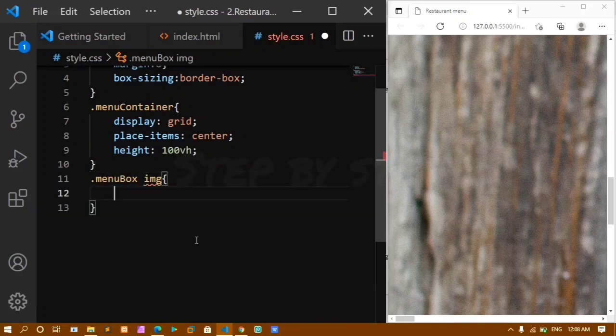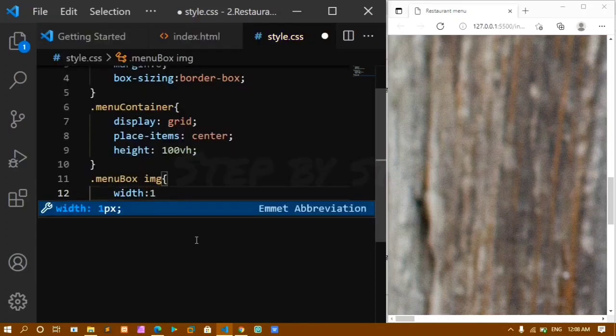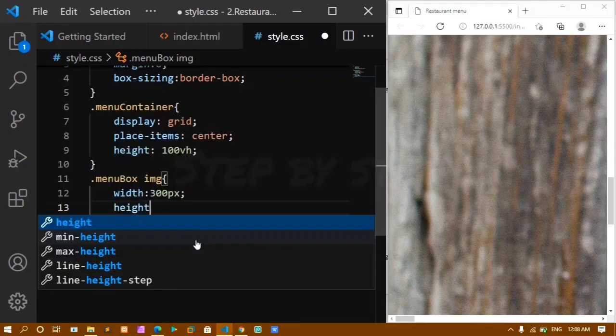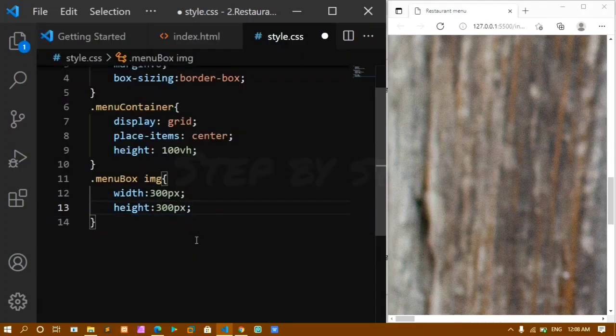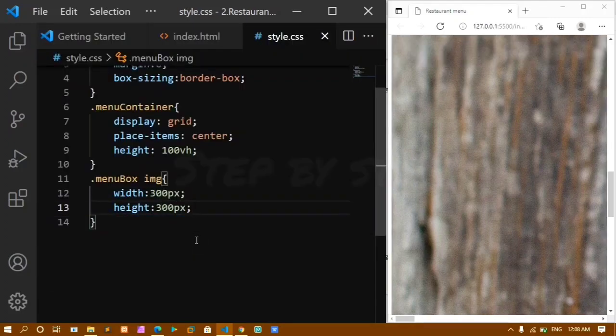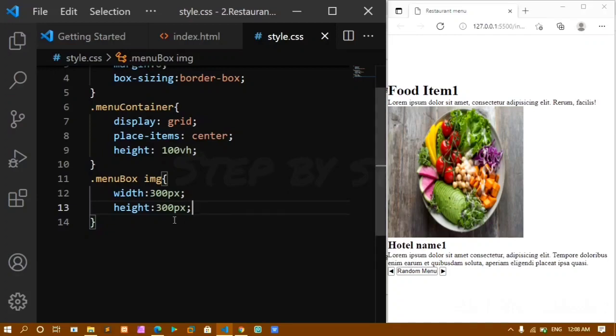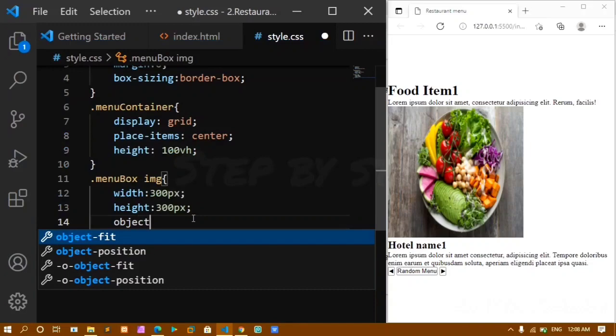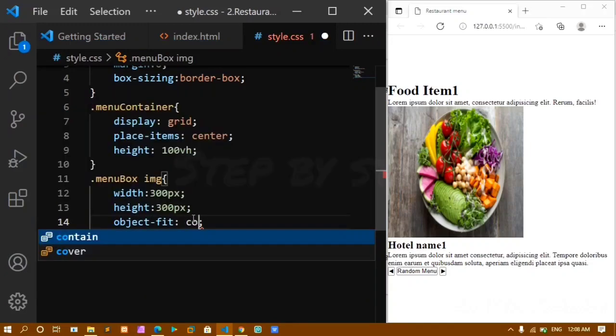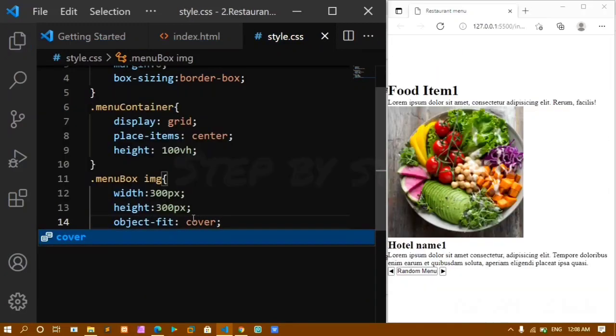First I'll be styling my image so that we can see all the effects we are applying. For my image, width I'll give it as 300 pixel. Height I'll be giving 300 pixel. I'll save this. As soon as I save, you can see my width and height has been reduced, and you can see these effects here. Now if you see my image has been squeezed. So for that I'll just give object fit cover. I'll save this. You can see now my image is perfect.